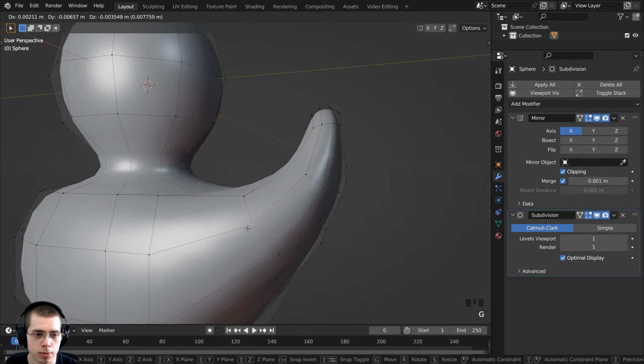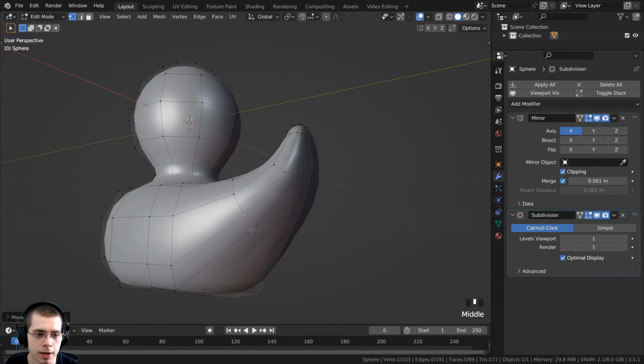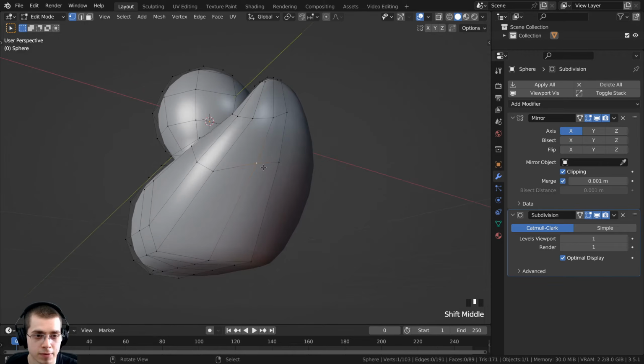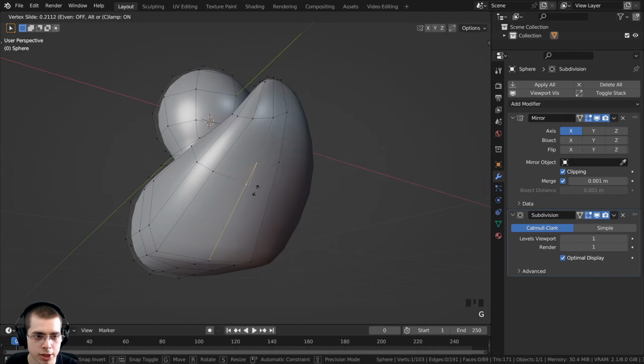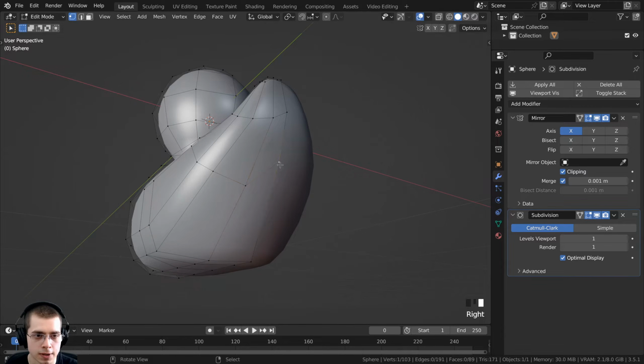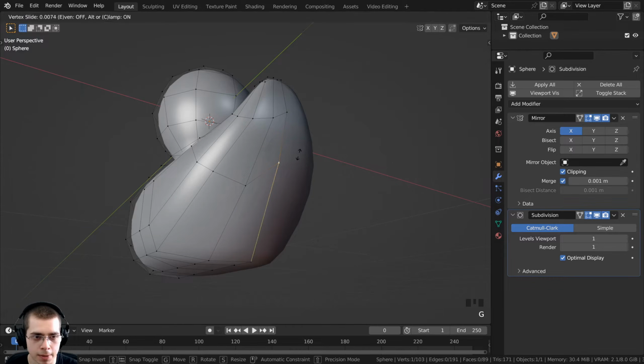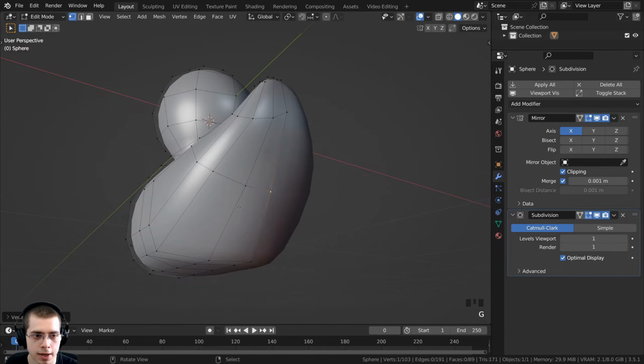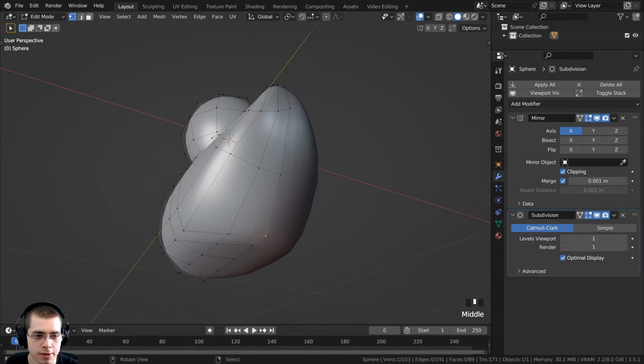Maybe select this one and bring it back a little bit, and bring this back a little bit. I can also select this vertex here and double tap the G key and bring that down a bit, and then select this vertex here and double tap the G key to activate the edge slide and bring it down. And I can also select this vertex here and this vertex here and double tap the G key to bring it up a little bit.